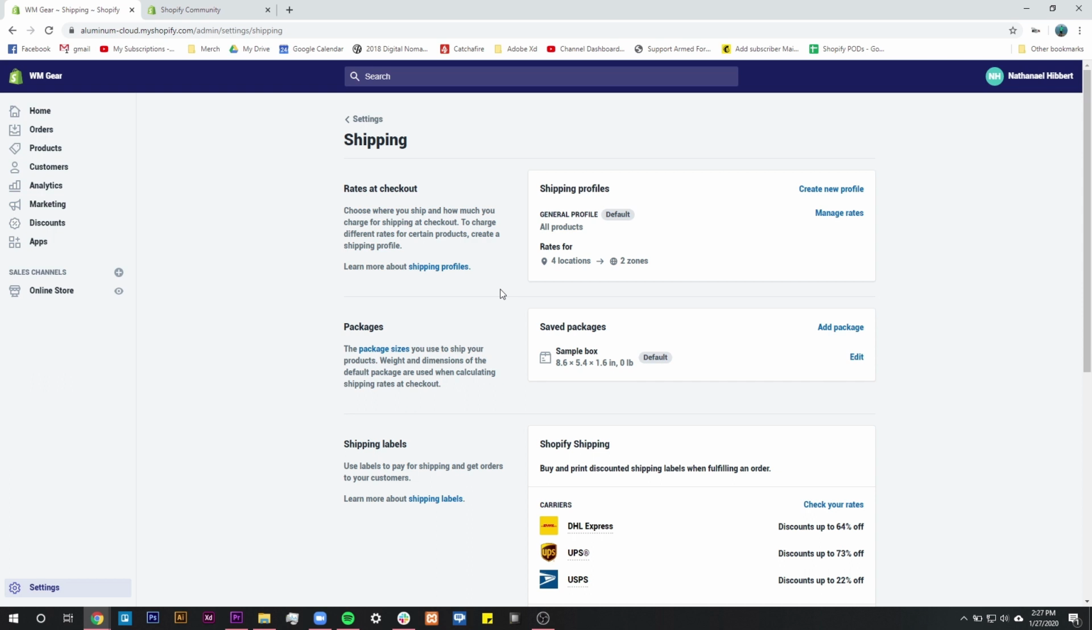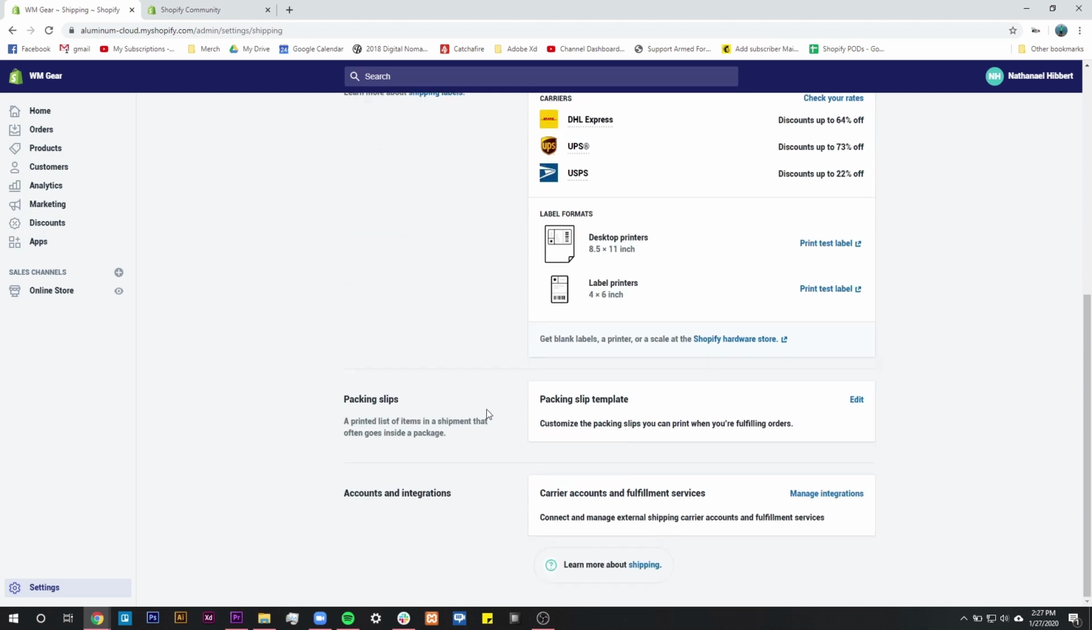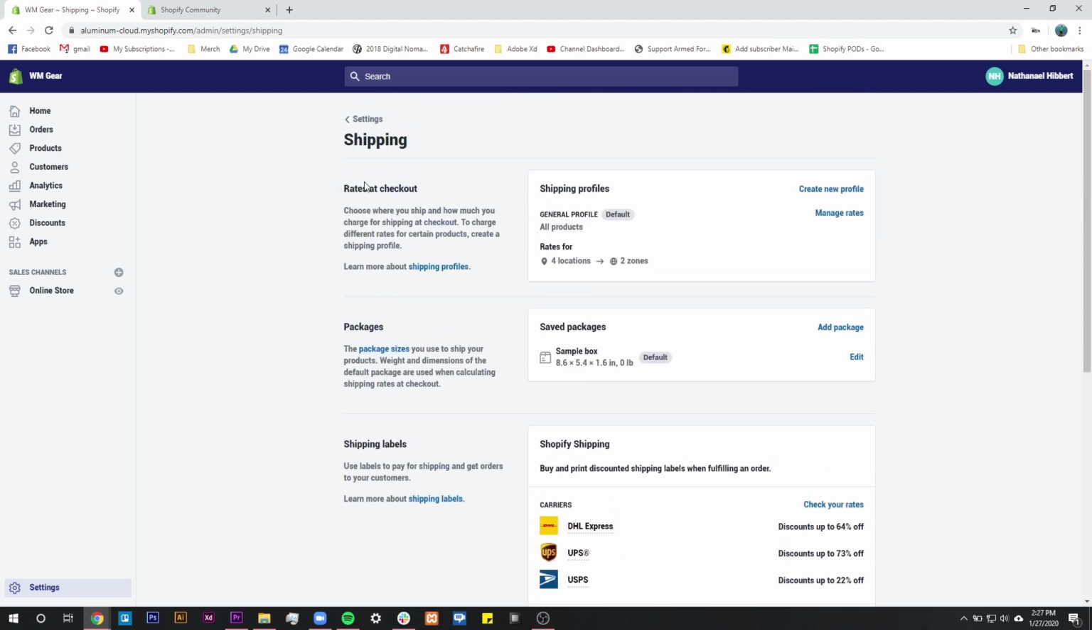But if you're doing a print-on-demand business or any type of business where you'll be shipping actual physical products on Shopify, I think that understanding shipping is just an important step. So this is what the shipping settings look like. Like I said, there's a lot of stuff on this page, but the rates at checkout is where I spent most of my time and where I had a lot of frustrations for a little bit, trying to figure out exactly how to calculate shipping.